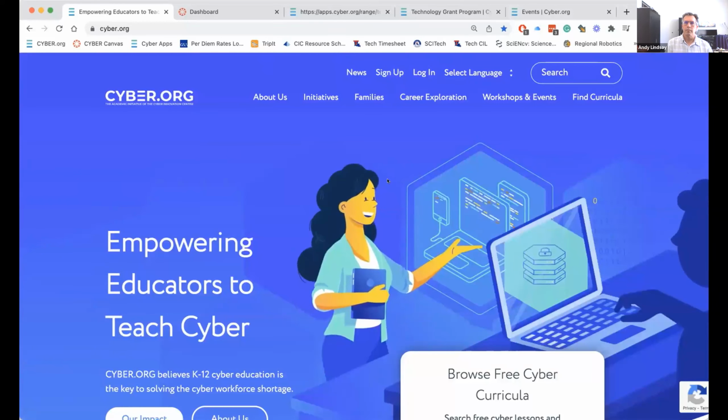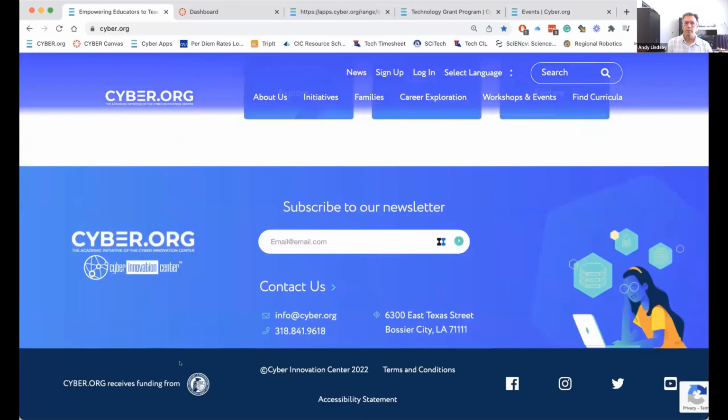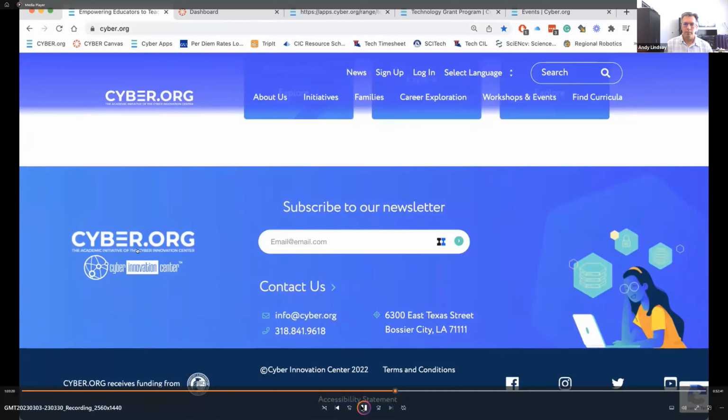We're funded through a grant from the Cybersecurity and Infrastructure Security Agency, or CISA, and that's this icon down at the bottom of our page. We've been operating under CISA funding since 2012. This is our 10th year. We've been doing this work in Northwest Louisiana since about 2008 under our parent organization named the Cyber Innovation Center.